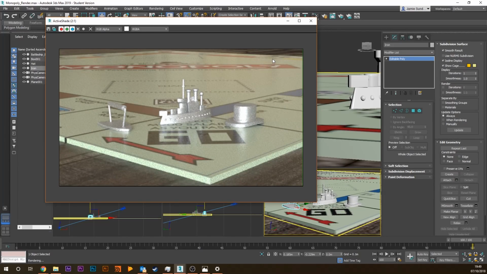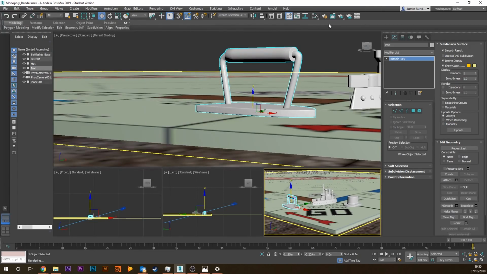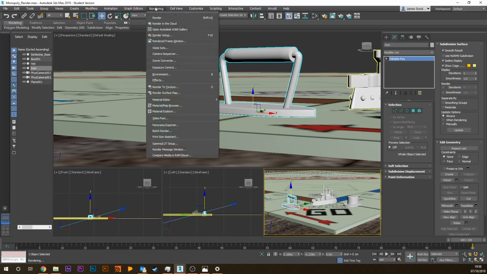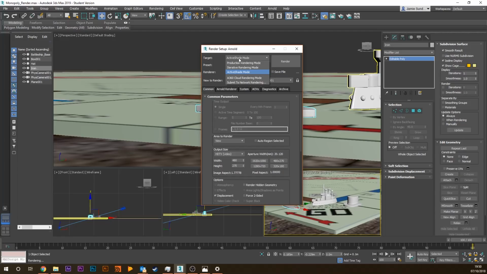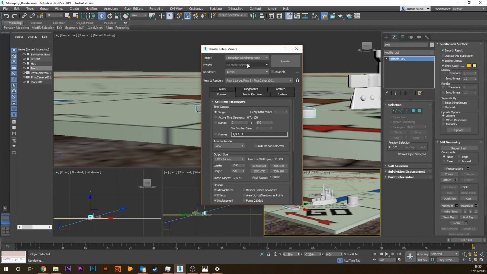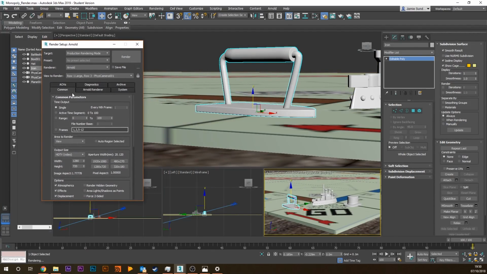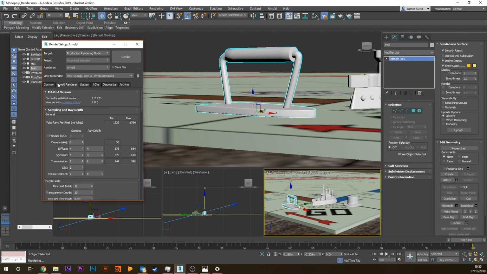We're going to switch to production mode. The active shade we only use while we're making materials and checking things. When we're setting up our lighting and making materials, we have the active shade open so we can see the effects quickly. But now we're going to change to production mode. So rendering, render setup. Change it to production rendering mode. And now we'll get a lot more settings.